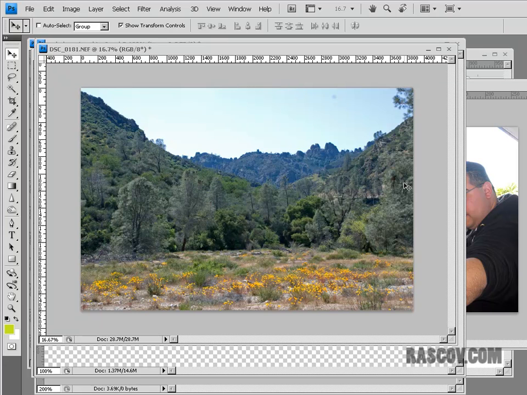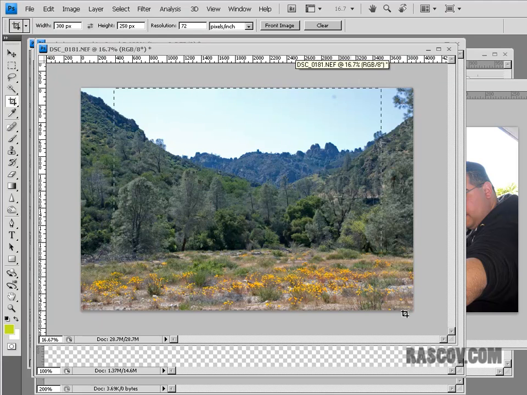Another way to change the dimensions of a picture for your website might be to use the crop tool, which is this one right here. Using the crop tool, you can actually type in the exact dimensions you want. So if I say I want to make this 300 pixels wide by 250 pixels high at 72 dpi, right here is the resolution. That's up here when you're using the crop tool in the top toolbar here. Then I can draw a box around what I want.